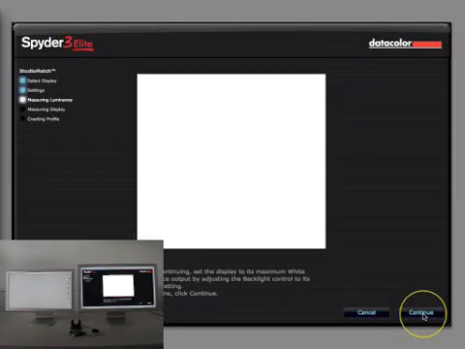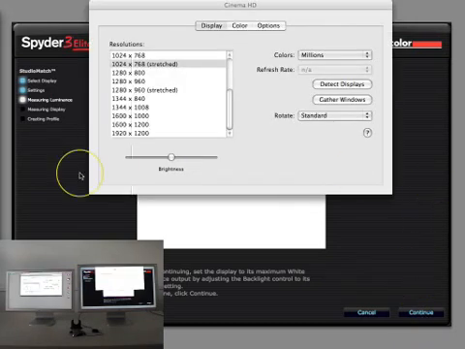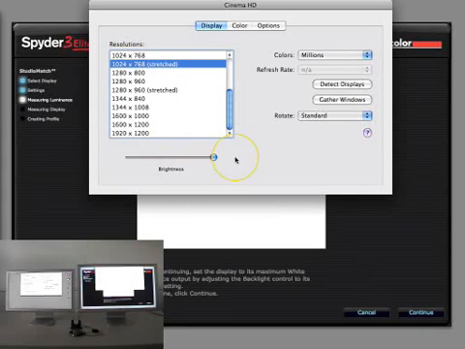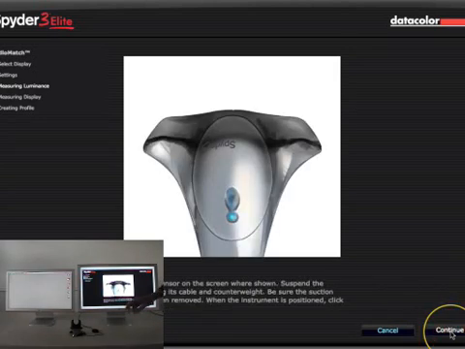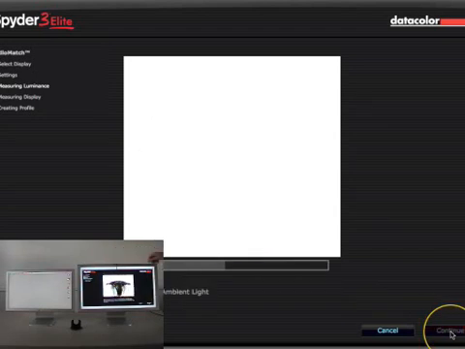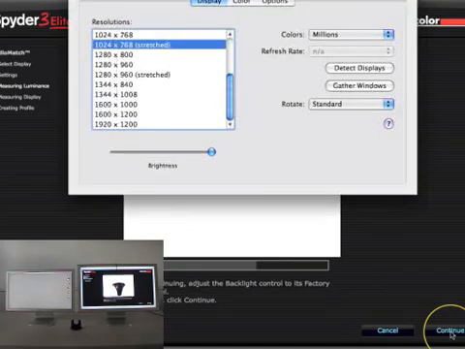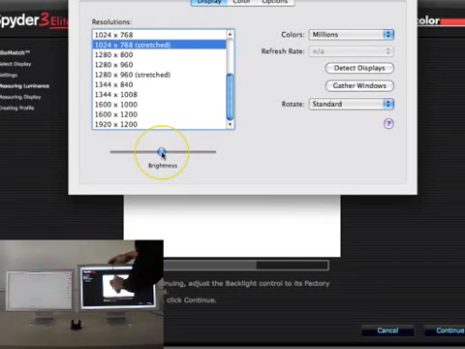Here we are going through the same process for the second monitor, which is the Apple Cinema HD. First, we adjust the luminance control to maximum. Next, we place the spider on the screen. Then the monitor is measured. Then we return the luminance control back to its default position.